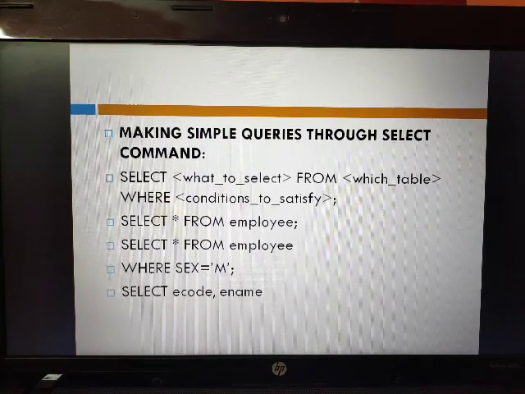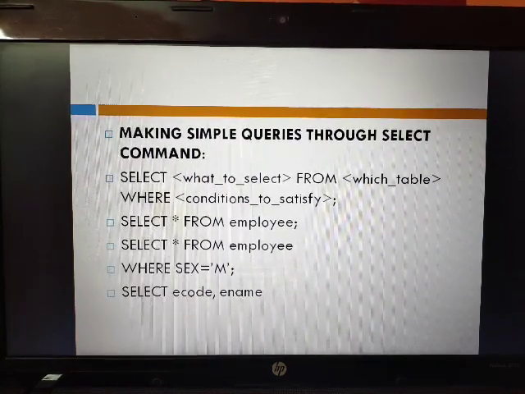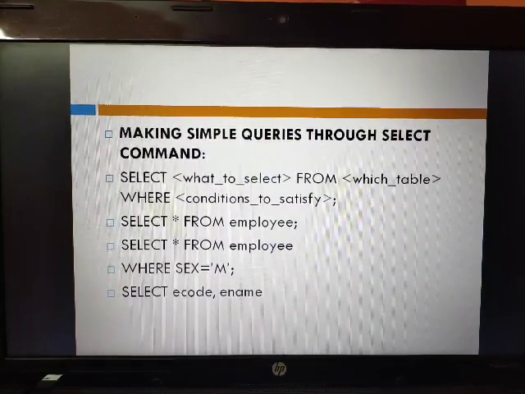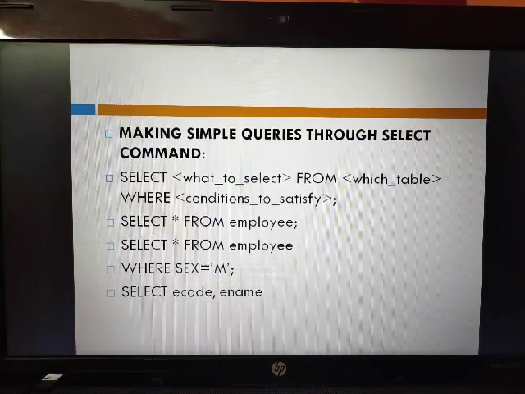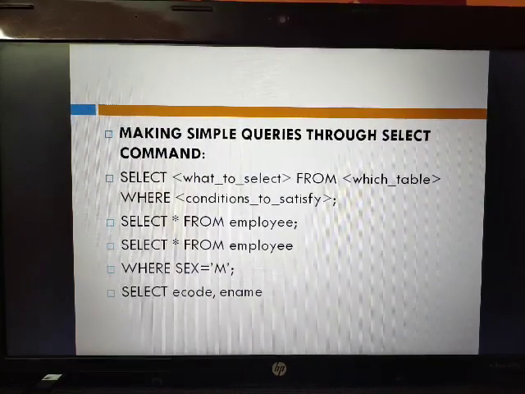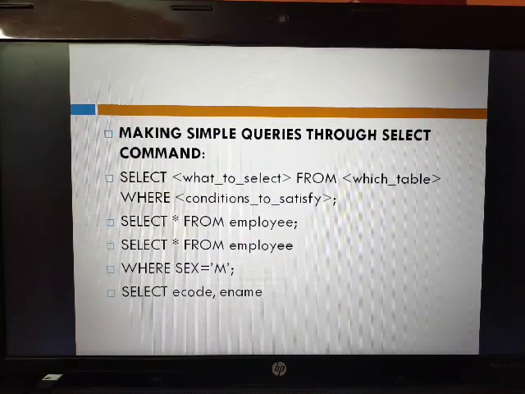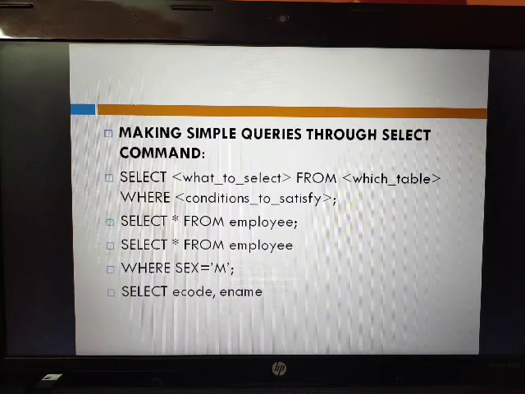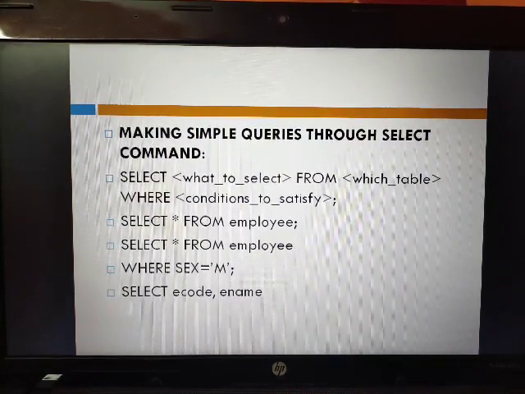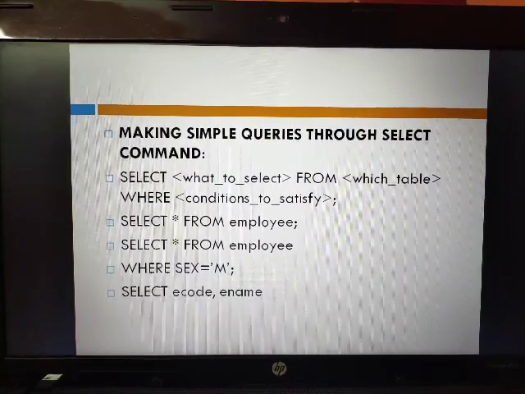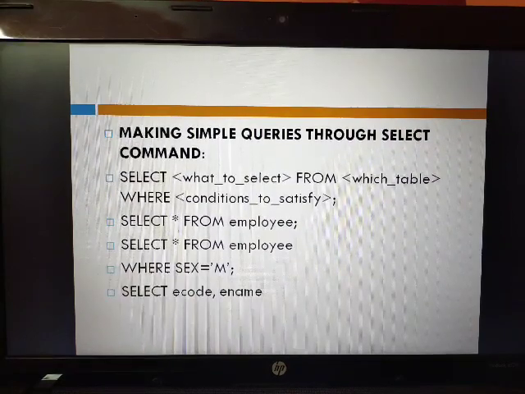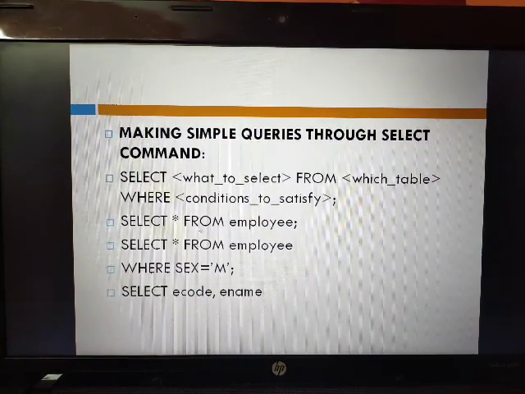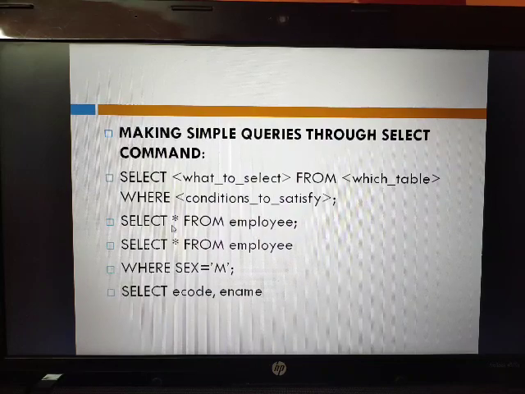Now making a simple query using the select command. You can use many queries in the select command. This is most important because most of our work we will do with the help of the select command. Select can be used many times, but create can be used only once. Select is actually what you want to display. That means if I want to select all columns, then I write select star from employee. Star means I want to display all columns.